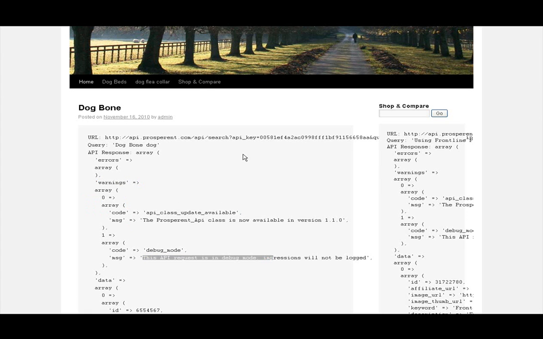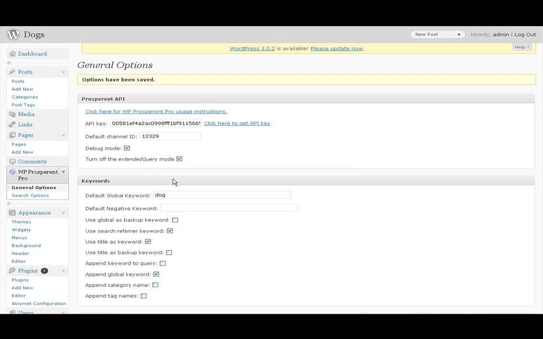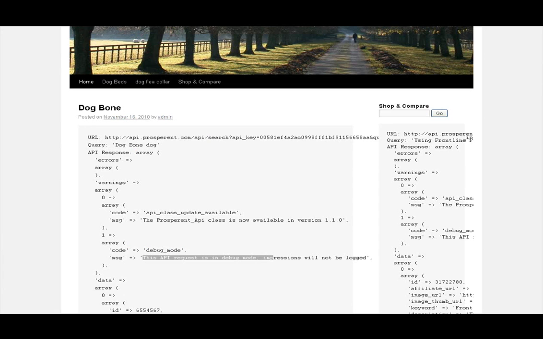Alright, now let's not forget to get out of debug mode. So you just turn it off, resave the options, and when you reload your page, all that extra text will be gone.